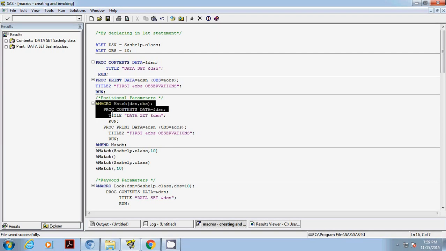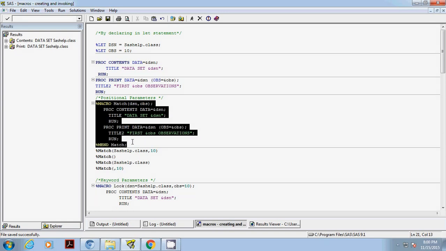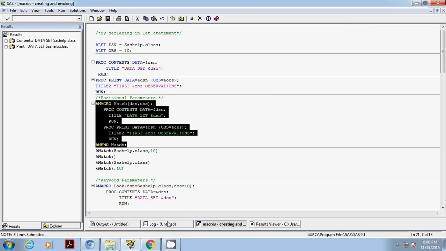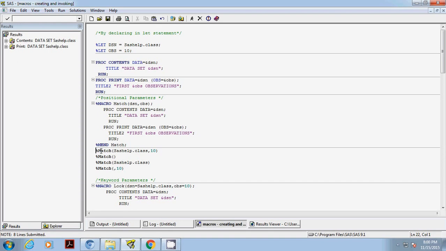We're going to create this. This is the macro, and this would be DSN, observe, OBS would be the macro variable. There is a difference between macro and macro variable, as you know. So I'm going to run this here. Here we go. We created this macro, and what we define in this bracket in the parameter would be the macro variable. So when we invoke the macro by mentioning the statement %match, SAS help dot class would be here as DSN, and the OBS would be 10 here. Let's see, we run the statement here.